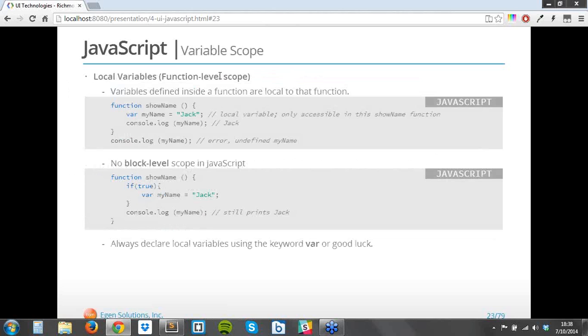Okay, then we started talking about variable scope. As I said, there are only two levels of scope in JavaScript. The lower one is the function level scope, or local variables. Whenever you declare a variable inside a function using the var keyword, it becomes a local, function level variable. Remember that in JavaScript there is nothing called block level scope. If you declare a variable inside a block, it is actually hoisted, and defined at the top of the function definition.